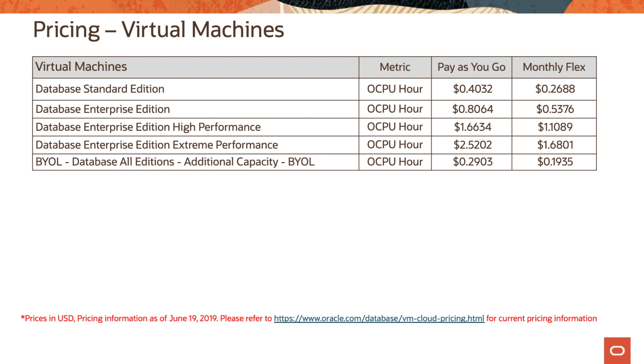Here's a quick look at the pricing information for DB systems on Oracle Cloud Infrastructure. I won't go through all these numbers, but you can look at this information on www.oracle.com/database/vm-cloud-pricing.html.